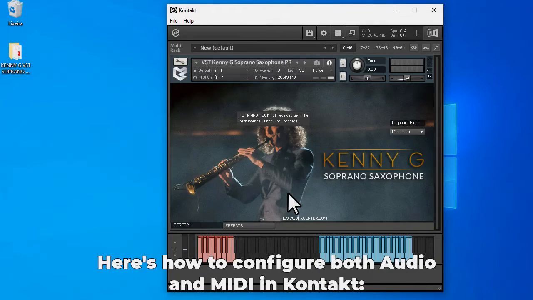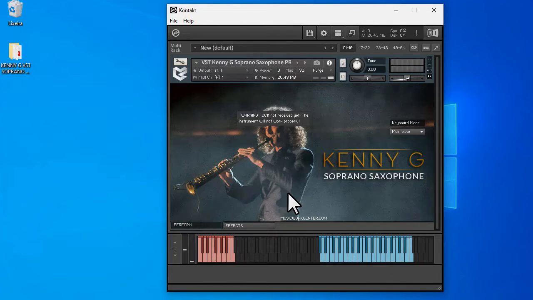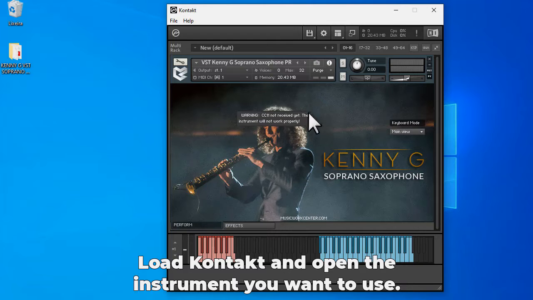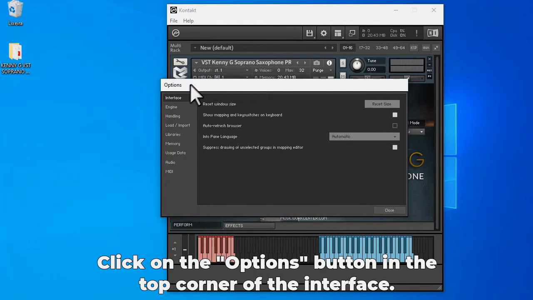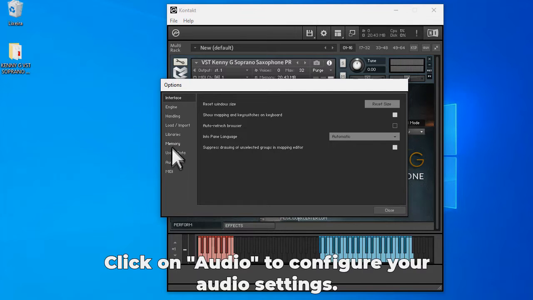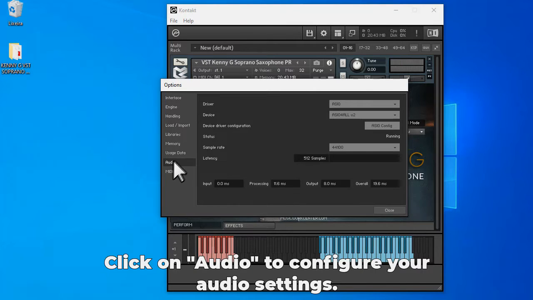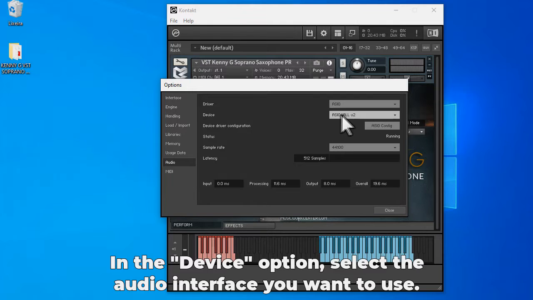Here's how to configure both audio and MIDI in Kontakt. Load Kontakt and open the instrument you want to use. Click on the Options button in the top corner of the interface. Click on Audio to configure your audio settings. In the Device option, select the audio interface you want to use.